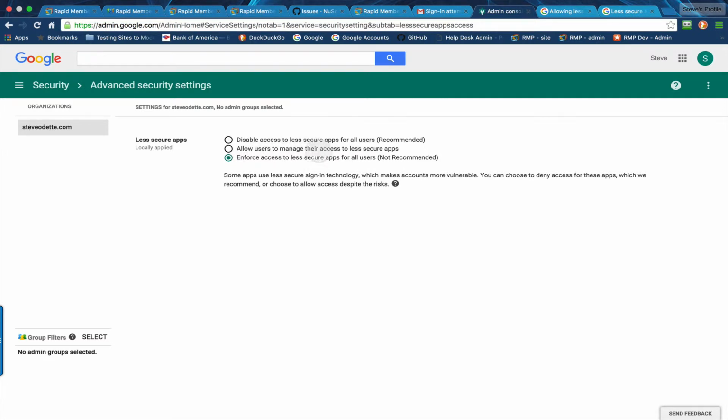You could allow some users, and this is if you have multiple users on your Google Apps account, which most of you probably do not. I went ahead and clicked enforce access to less secure apps for all users. I know it's not recommended, but we're going to do it anyway because I use my Google Apps for multiple domains, and I use the same emails for multiple domains. So under Steve Odette's account, I have 6 or 7 domains now that are connected to this account. So I need this to work in all of my Rapid Member Pro sites for all of my domains.